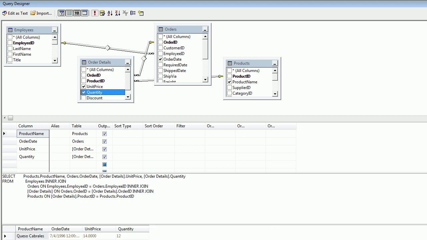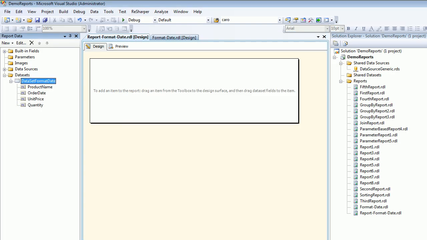And let's execute and let's see what we are getting. We are getting 2155 rows, all good. Let's hit okay. Let's come back and say okay.